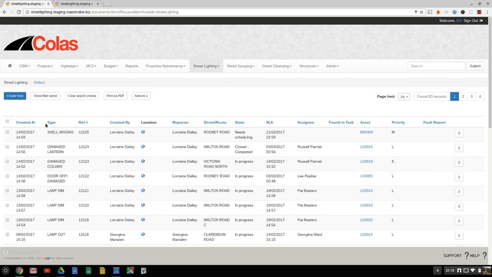As you can see here, a shell was missing on this particular defect, asset B004, but it's only a medium priority. There's a low here, but there again you can see here's a damaged column, so that is an emergency. If you click on the asset, you can view or update the details.